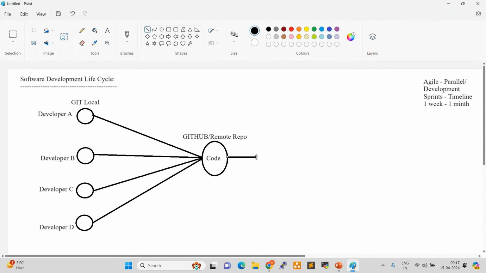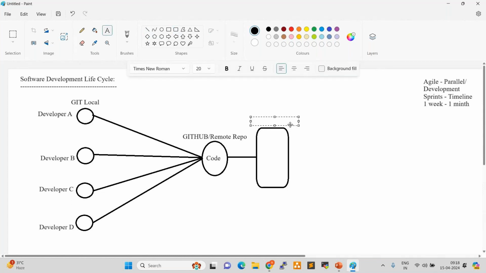Our next tool here is a very popular, very core, very important tool, which is Jenkins. Jenkins is a CI/CD tool. What is CI/CD? Continuous integration, continuous deployment.